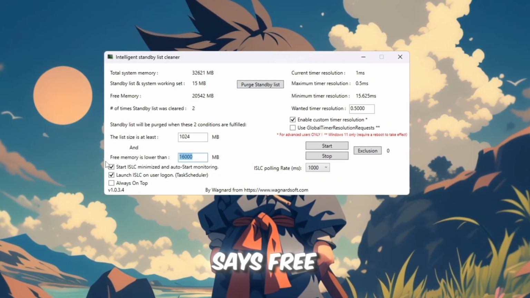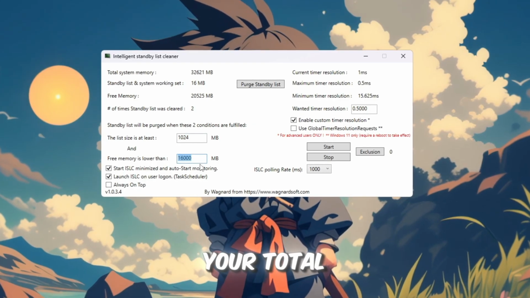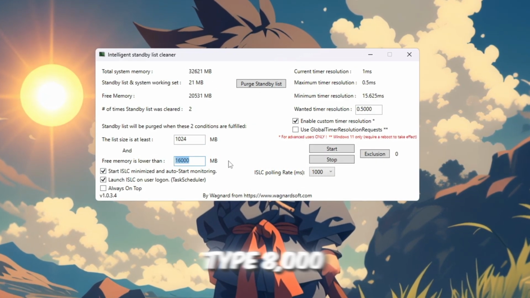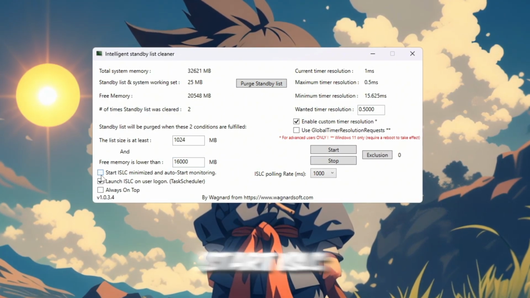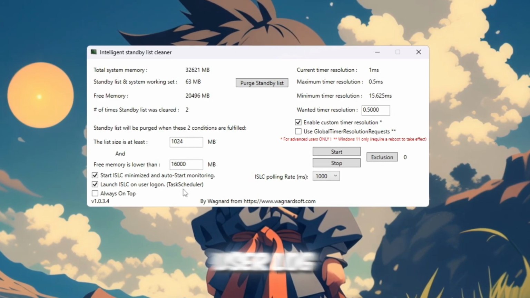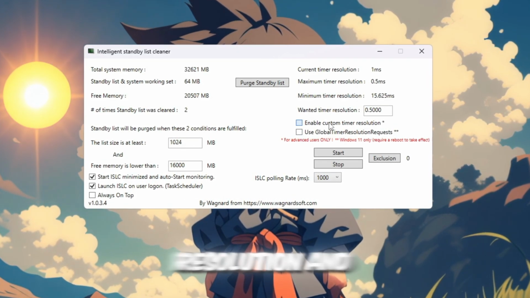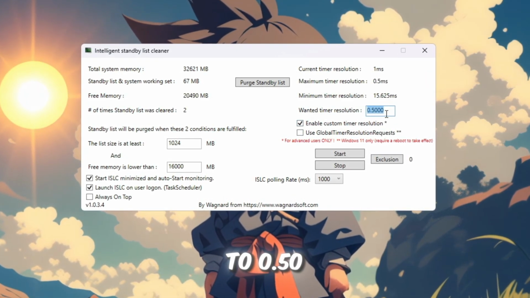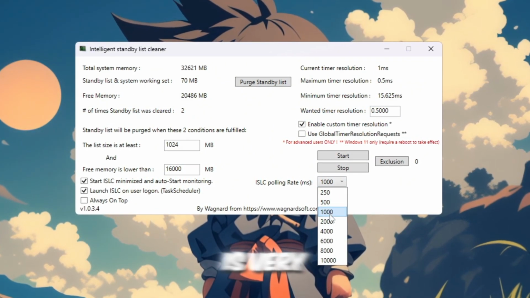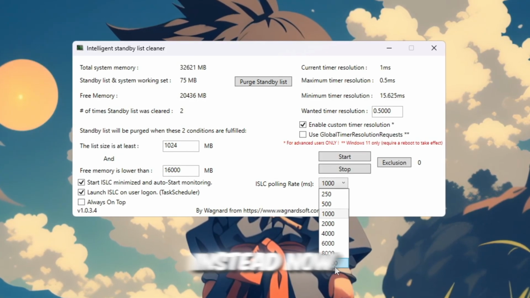In the box that says free memory is lower than, type in half of your total memory. For example, if you have 16,000, type 8,000. Now check these boxes: Start ISLC minimized, launch ISLC on user logon. Next, turn on timer resolution and set it to 0.50. Then set the polling rate to 1000. But if your PC is very slow, set it to 10,000 instead.